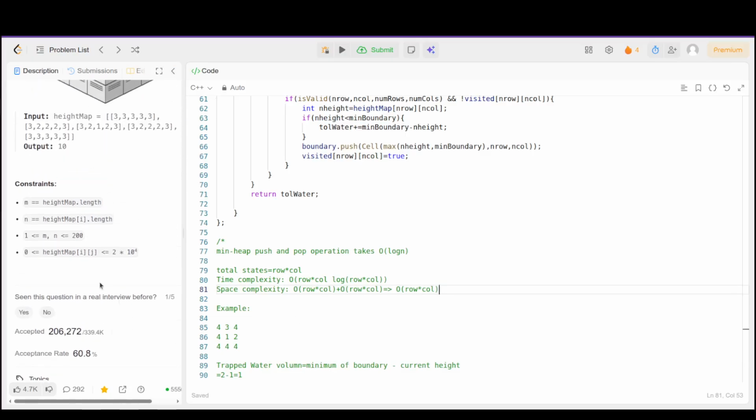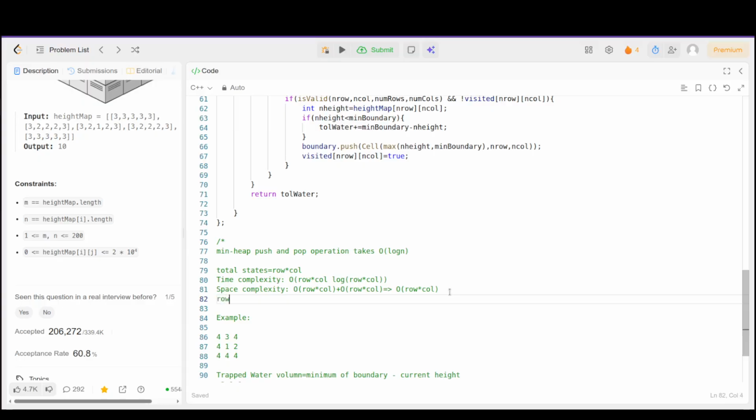Over here you can see that m into n is given as 200, so at max row would be 200, as well as column would be 200. So row into column would be how much? Row max into column max would be 200 into 200, that is 4 into 1e4. This much row into column, and log of this is also smaller than that, so it will be under the limit.